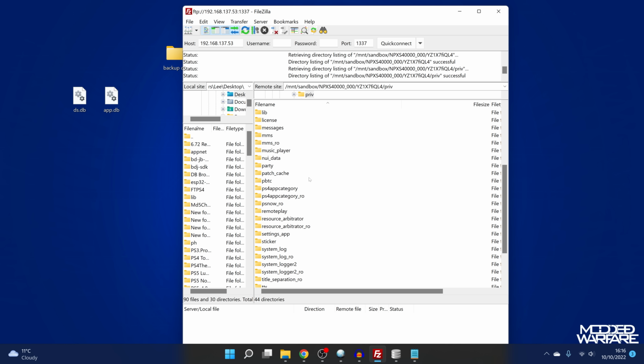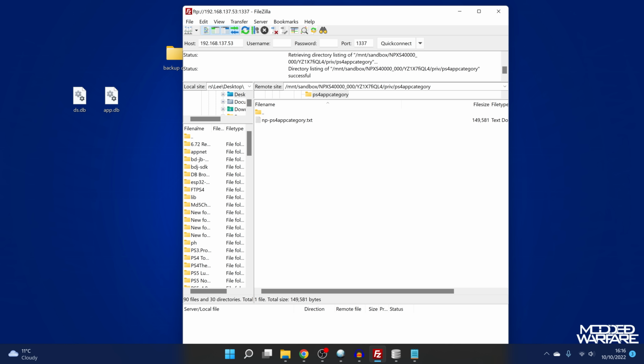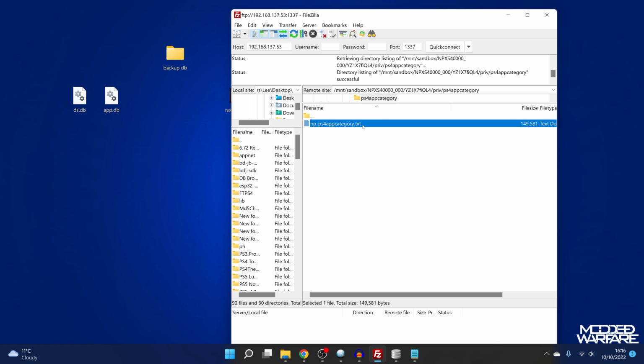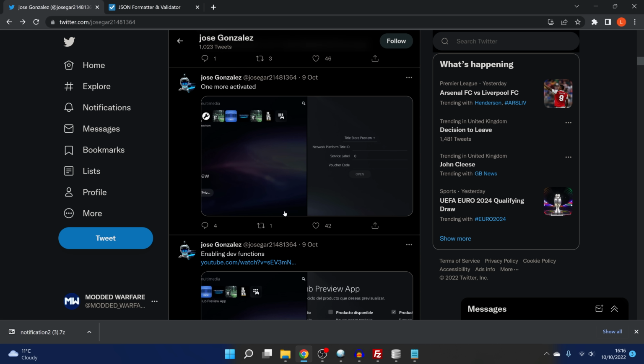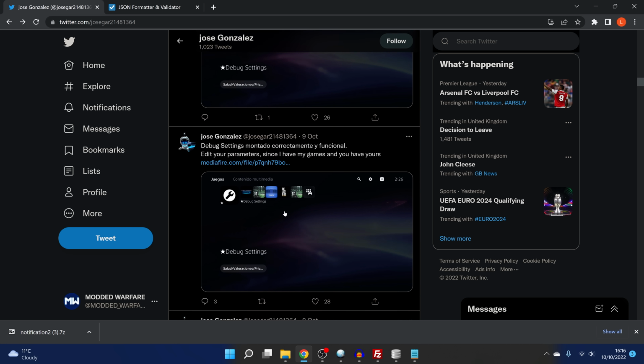And then we're going to scroll down to PS4 app category and open this up. Now you can see there's already a file in here. If you don't already have a file in here, it's not really a big deal, because once again, Jose Gonzalez has got you covered, because if we go down here somewhere, where is it?